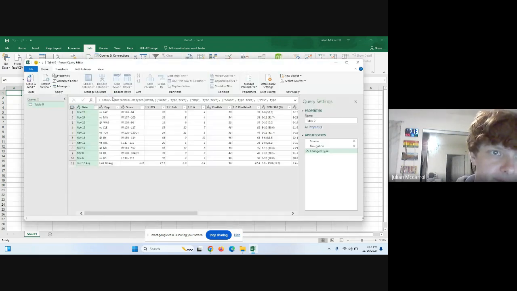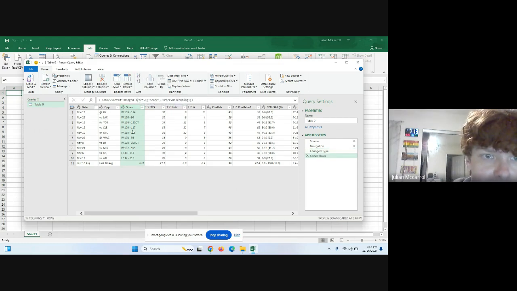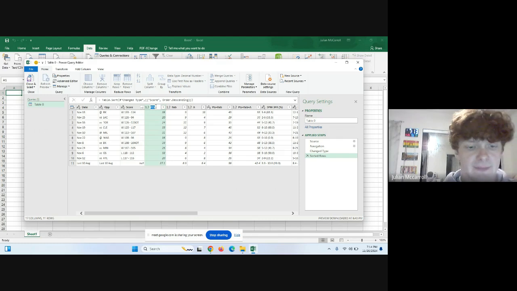So within Power Query, the first transformation that I can do is I can sort this score column in descending order. So I can have his wins by the highest scoring games all the way to the lowest scoring win, and then highest scoring loss to lowest scoring loss. And then after that, I can come and rename some of these columns.